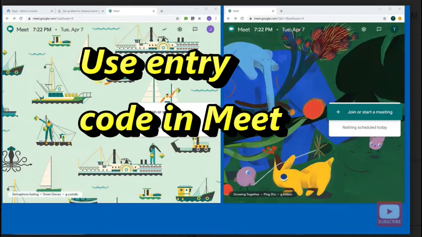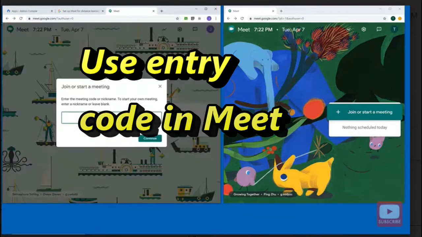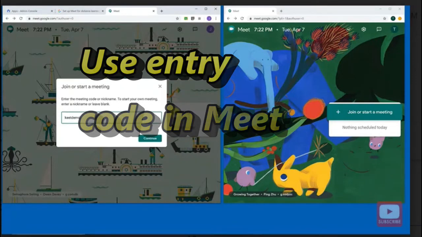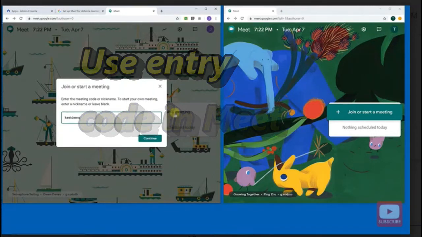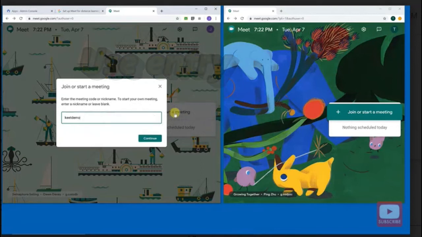Okay, so I have a couple windows open here. In this first example, on the left is my teacher window, and this is where I'm going to start a meeting. And on the right is going to be my first student. Normally I'm just going to give it a nickname here. And just so you know, these settings that I'm going to show you, you have to be within the same organization. You can't be sending this outside the organization. They would have to be using their school email. Now I'm going to get this ready, Keat demo.